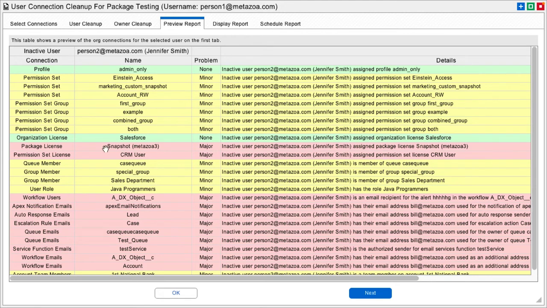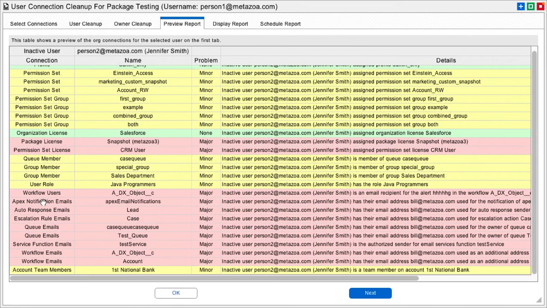For example, they've been assigned a package license, a paid package license, and they're inactive. They've been assigned other permission set licenses. They're members of various groups and roles and queues. They have Apex notification emails still attached to their email address. They have all kinds of other team memberships and information that you should look into.